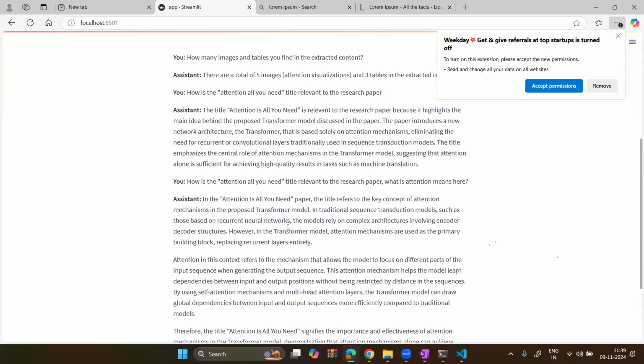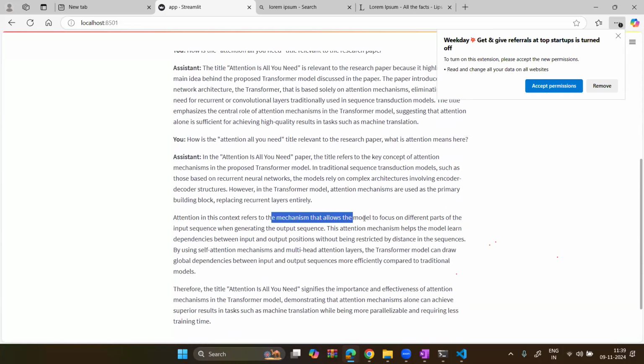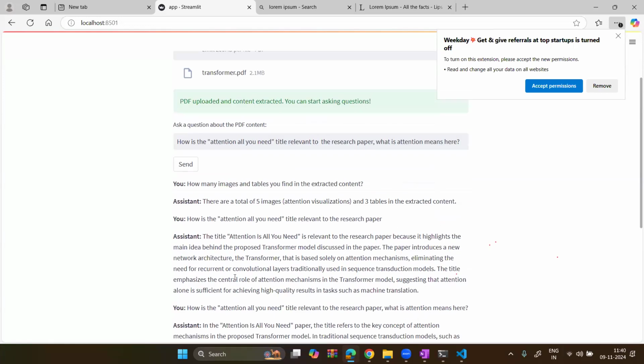You can see, attention, as I just told you, in this context refers to a mechanism that allows the model to focus on different parts of the input sequence when generating the output sequence. Different parts means, for example, if I'm translating the current word, what are the other words, the other contexts I have to pay attention on, focus on? Attention is focus. You can see different parts of the input sequence. The attention mechanism is for the model to learn. That's it. So this is the idea.